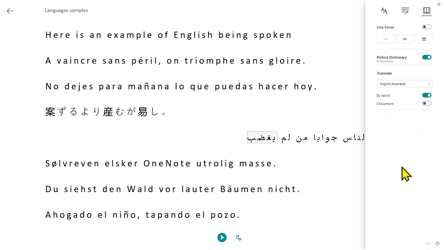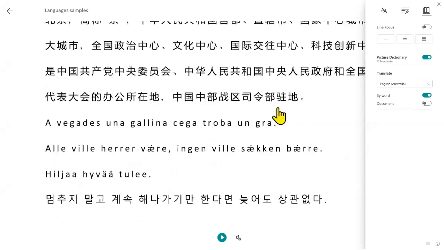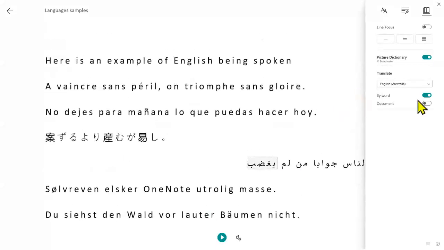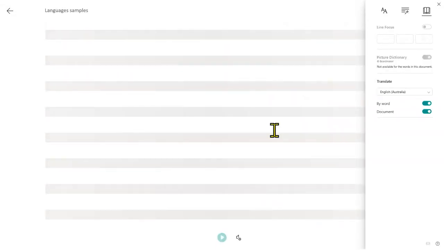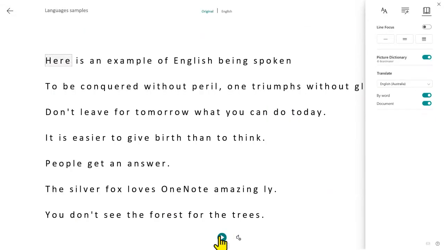English Australia, there we go. All right, let's translate that entire document with all these different languages. Let's translate it back into the one English that we can all listen to and understand.